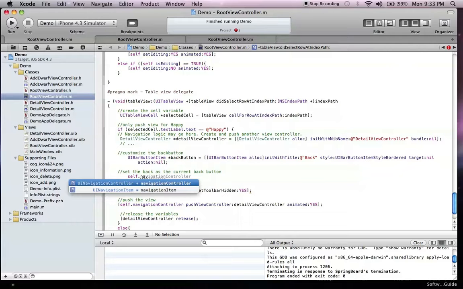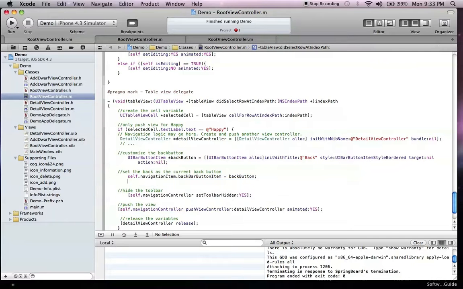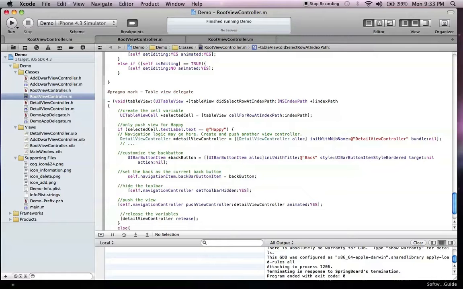and you've seen this before, when we did the add dwarf here. We used a left, I believe it was a right button. Yeah, you have some choices here. Back, right? I'm going to just type in here left or right. We want back, and that equals our variable here. We're going to type in back button. Okay, and that takes care of that.